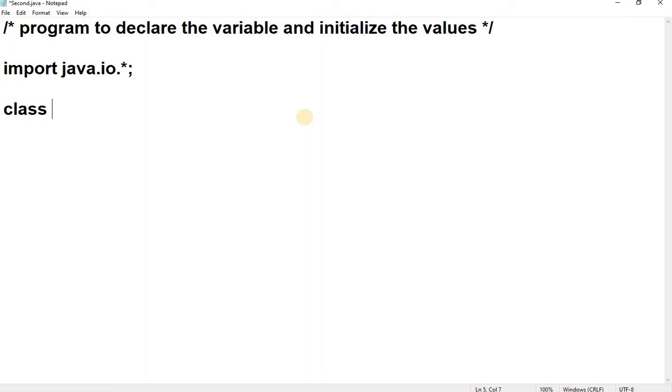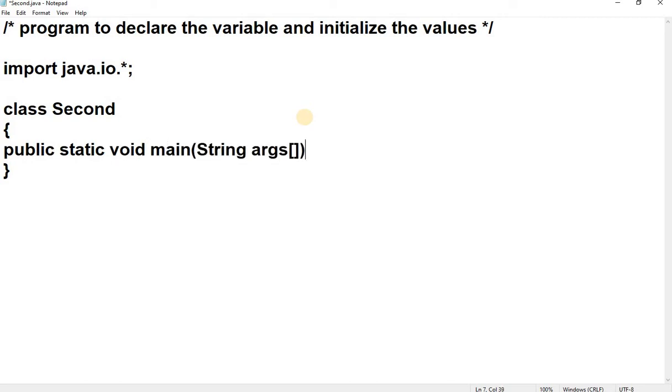So now here we have the class name as second, as my file name is also second. So class second, the file name and the class name are the same. Now I need public static void main string arguments. So we are going to start the main class here. This is our main class, class second.